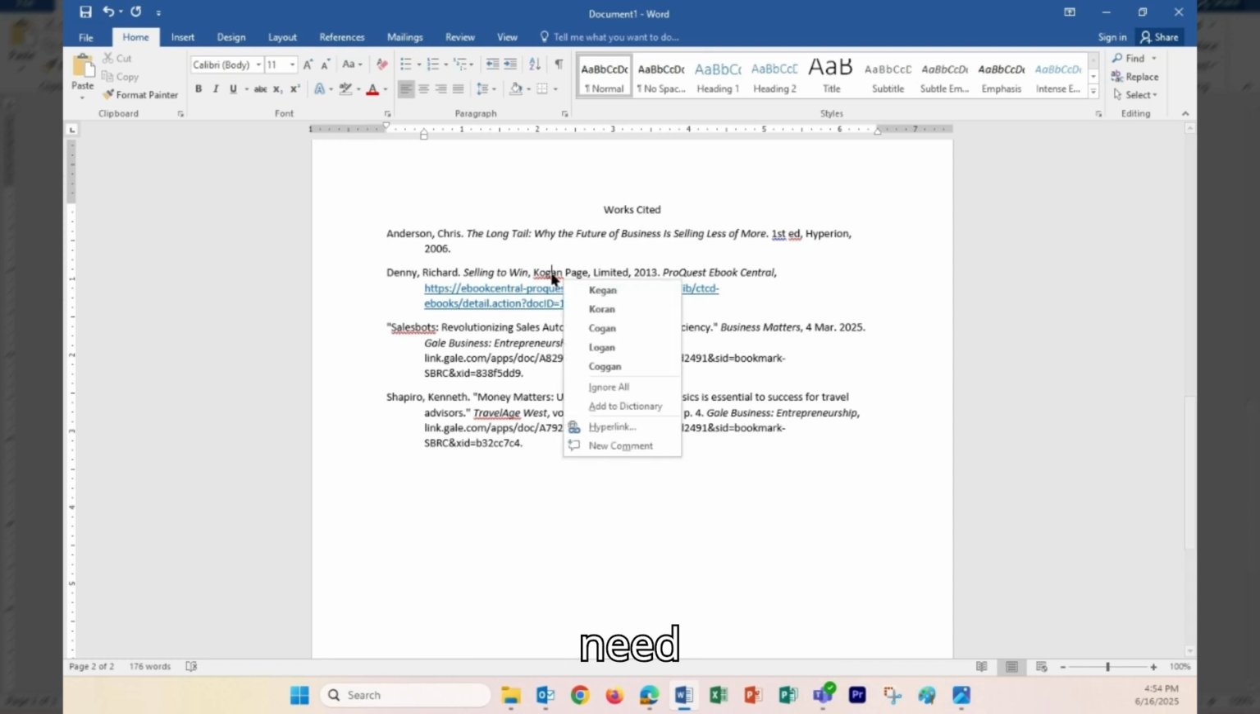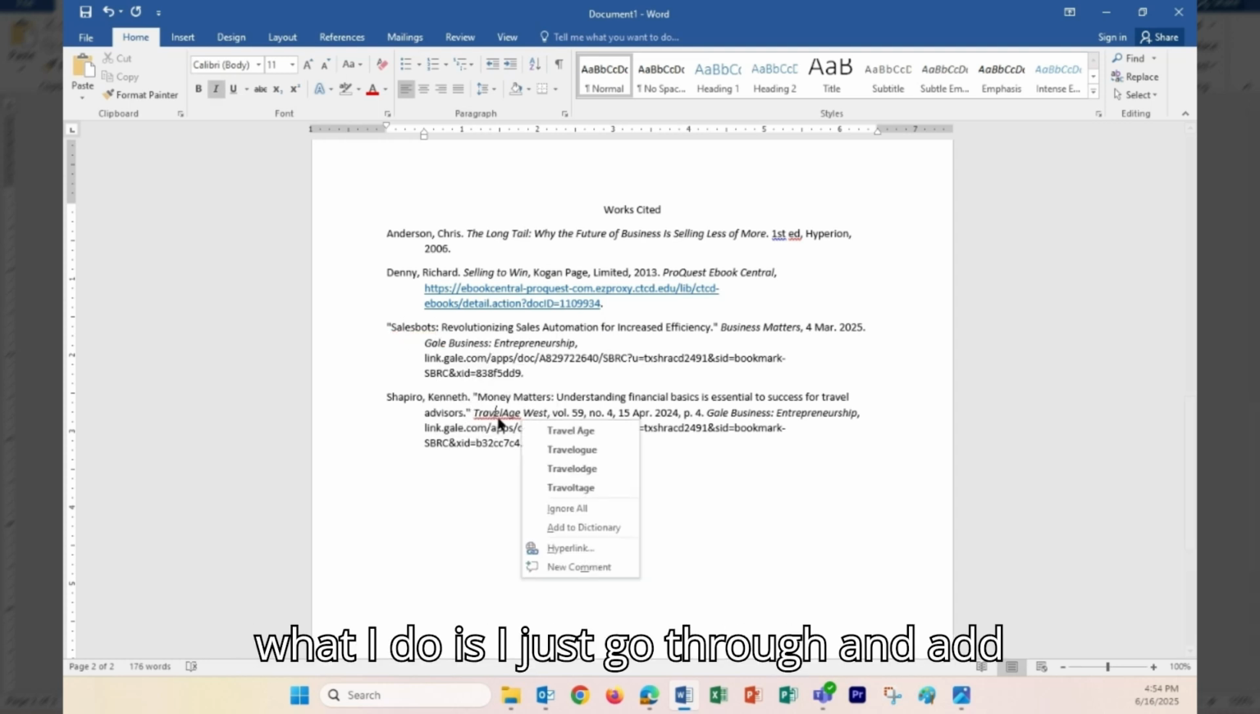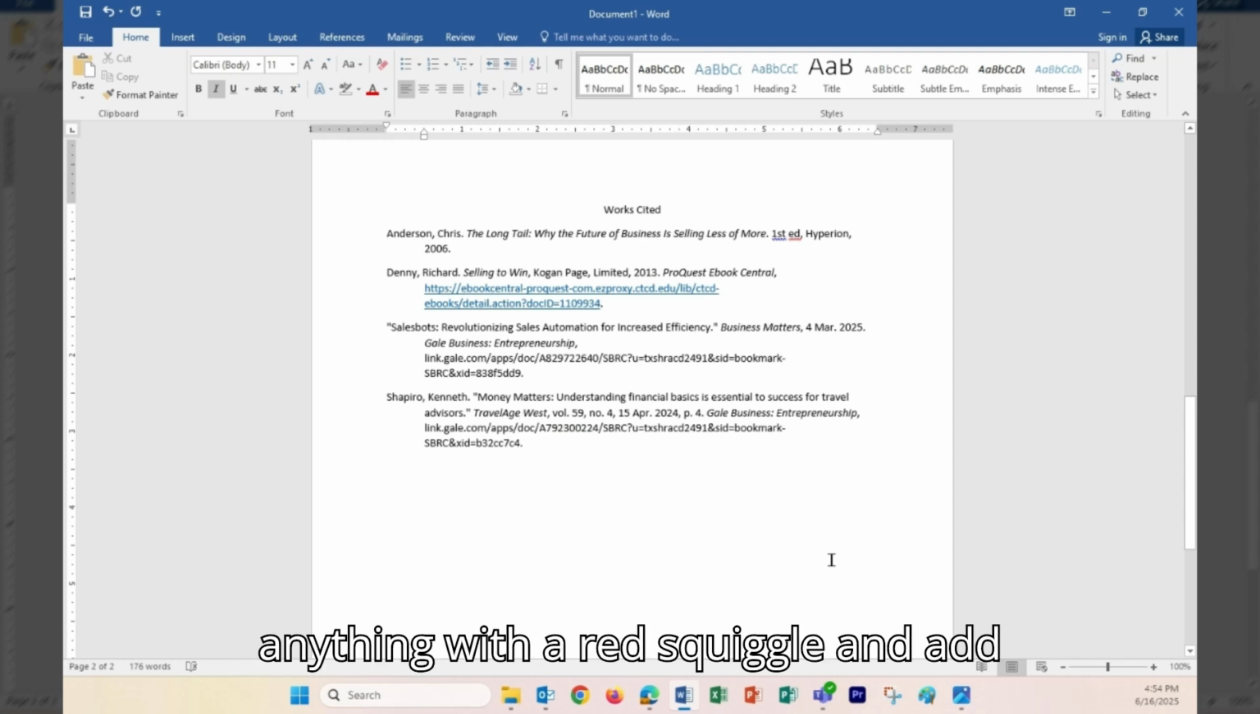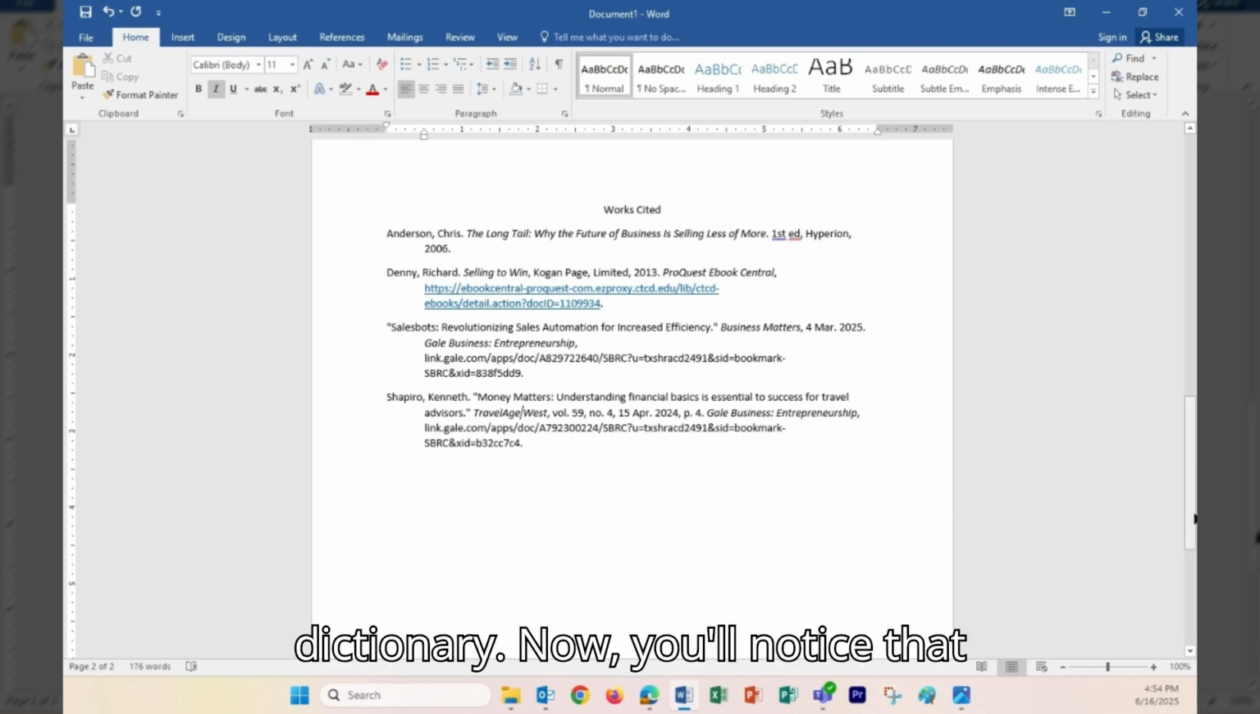If I need items added to the dictionary, then what I do is I just go through and add anything with a red squiggle and add that directly to my dictionary.